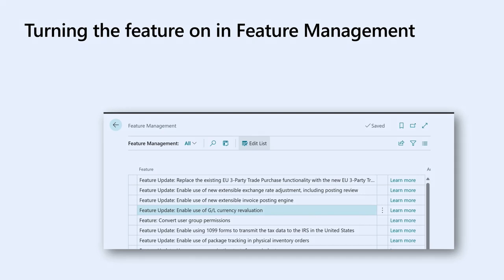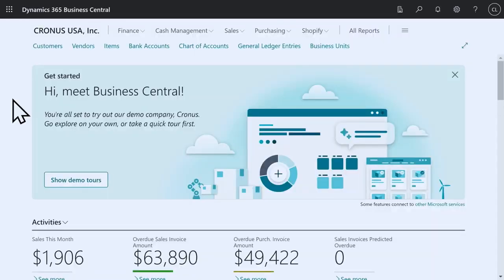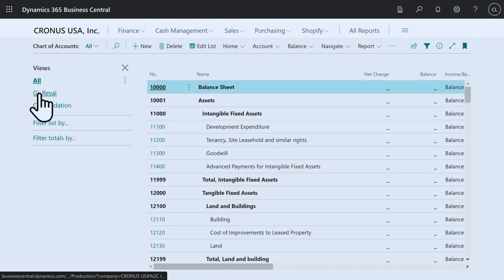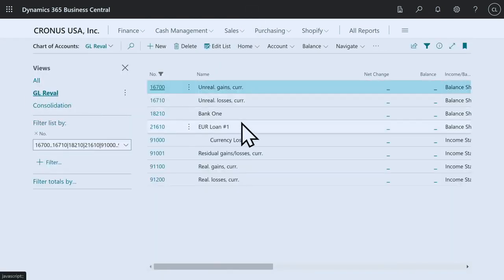You need to turn it on in feature management. It's called Enable Use of GL Currency Revaluation. So in my company, we go to Chart of Accounts. I've created a subset in this view. You can see that I created a new account to keep track of a loan that I'd taken in euros. And there are also some accounts: I take the loan, it goes into my bank account. When I do the adjustments that you will see soon, they need to go to realized gains and losses or unrealized gains and losses in this case, if it's a monetary asset that I keep track of.